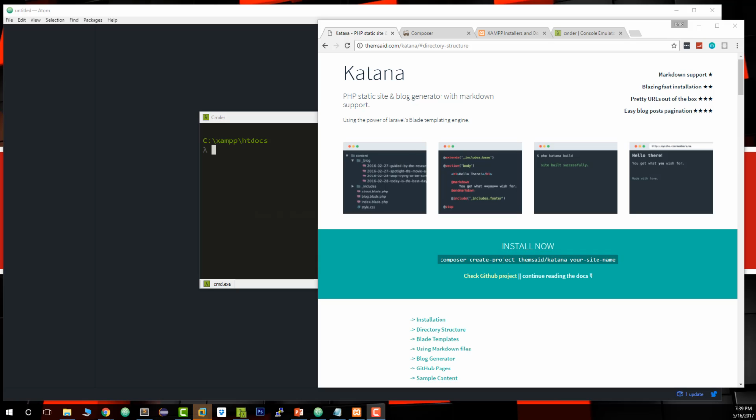It actually uses Blade templating, which is the same engine that Laravel uses. And I actually found this while doing research for Laravel projects for my course that I'm creating. And I thought it was cool. I thought some of you guys could find it useful.